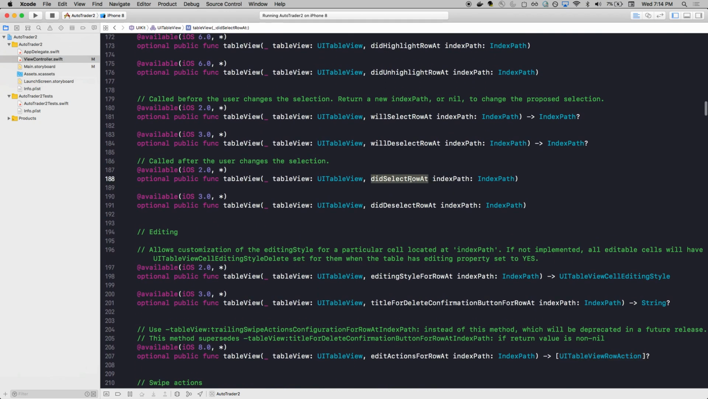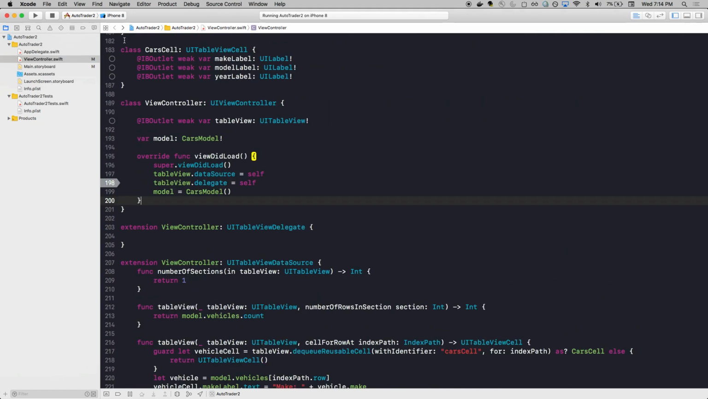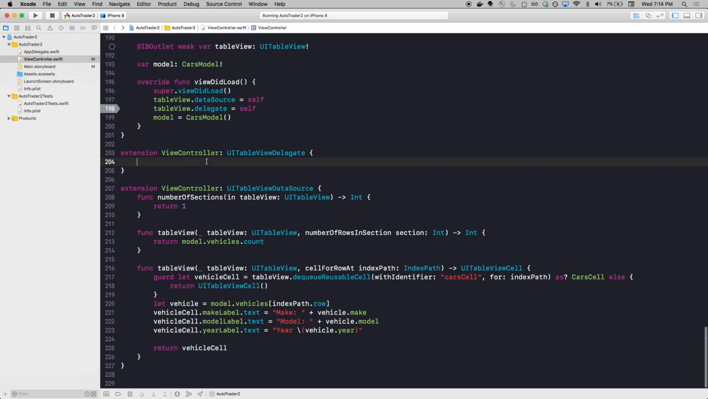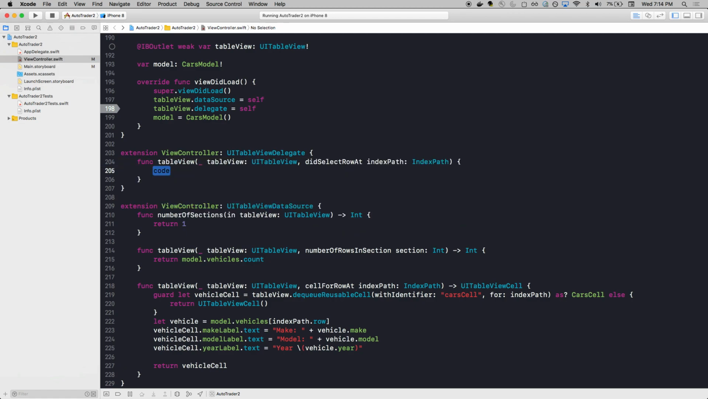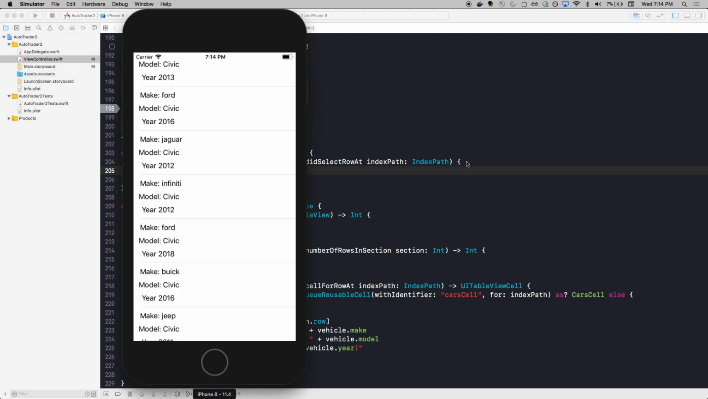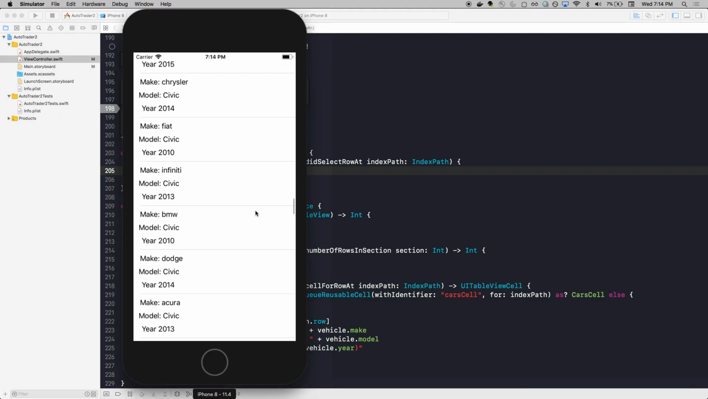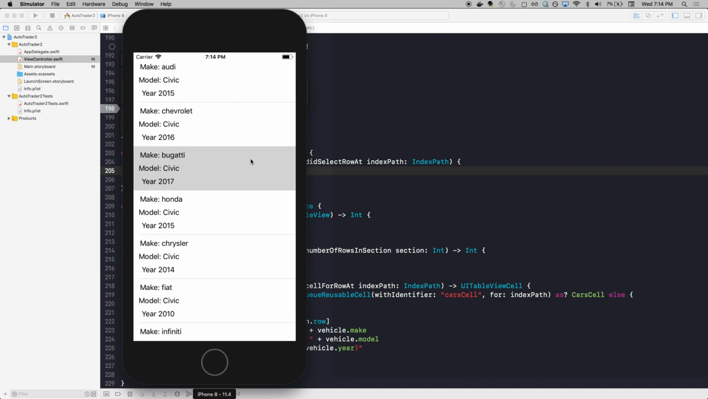So all I'm going to do is just do the didSelectRowAt. If you just start typing, it'll fill it out for you. And notice there's no return type. This is just a method that's going to get called when a cell is getting selected. So what we're going to do in the project is, when a user selects something, we'll take them into a new screen so they can get a bigger screen with more information about the car.